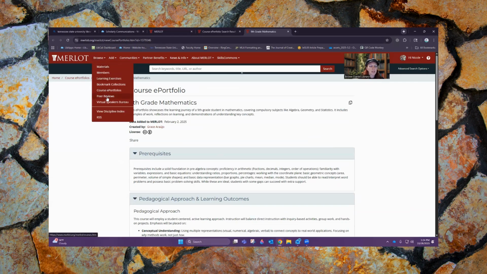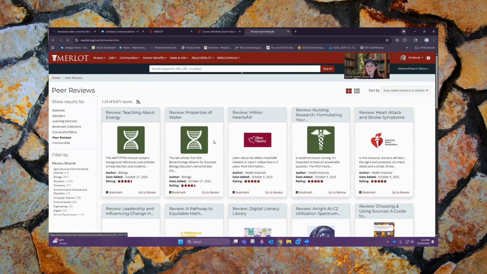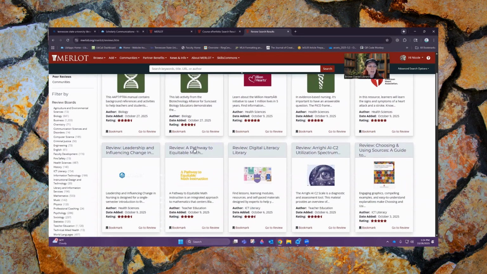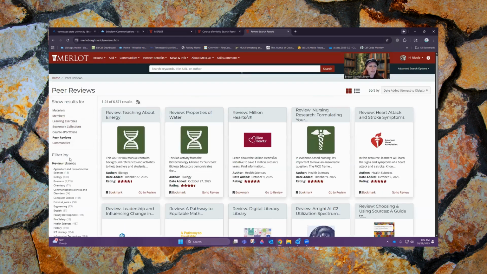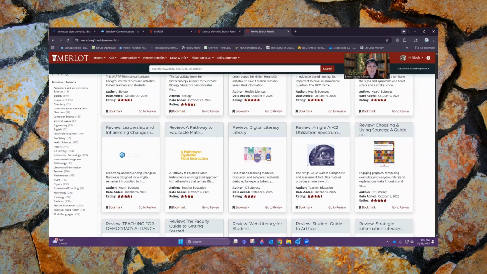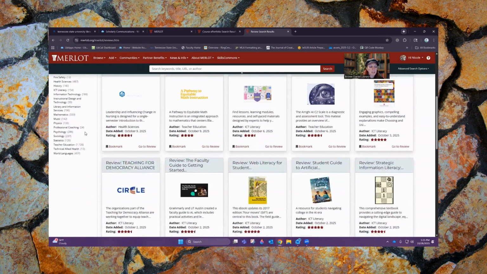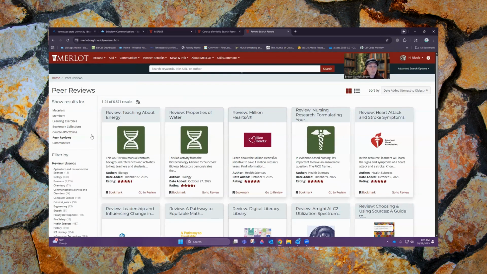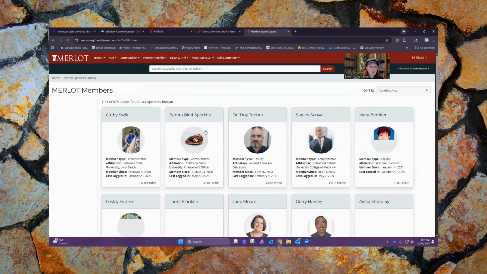You can also search or browse for peer reviews. So if you just want to look at the reviews on the materials in here, you can go ahead and search for them there. And as you can see, this over here is the same as this menu up here. So if you don't want to go to this menu, you can click over here. Well, I guess it's not exactly the same. That one has communities, and here we've got virtual speakers. But it's close enough. So we've got review boards here. If there's a specific review board that you want to look at the reviews from, look at the virtual speakers bureau.